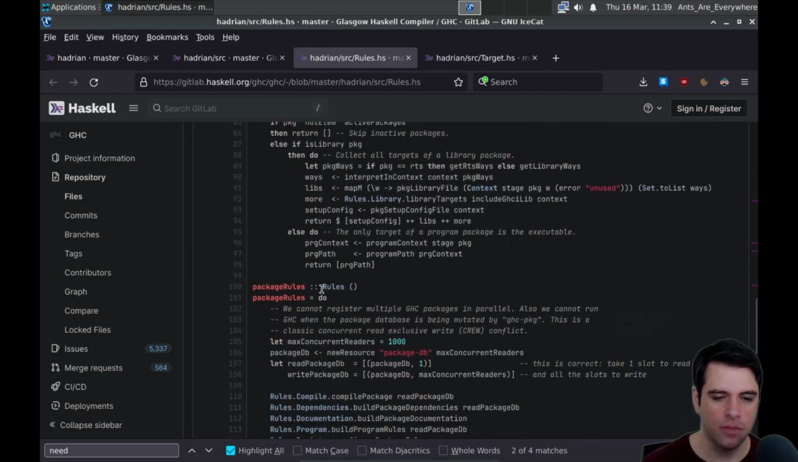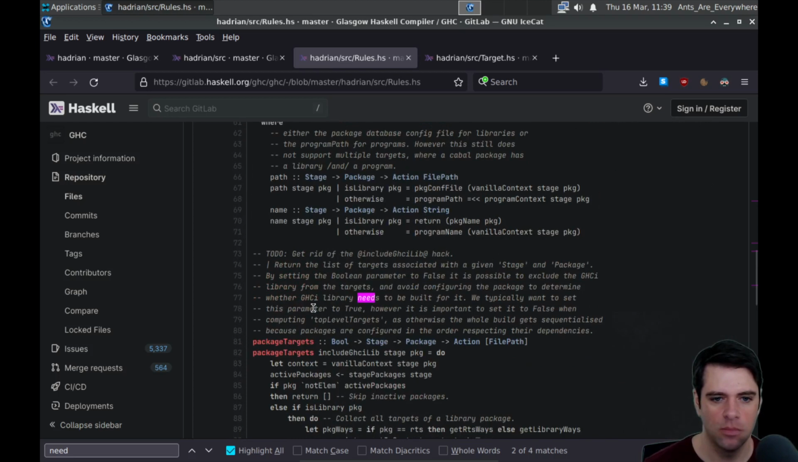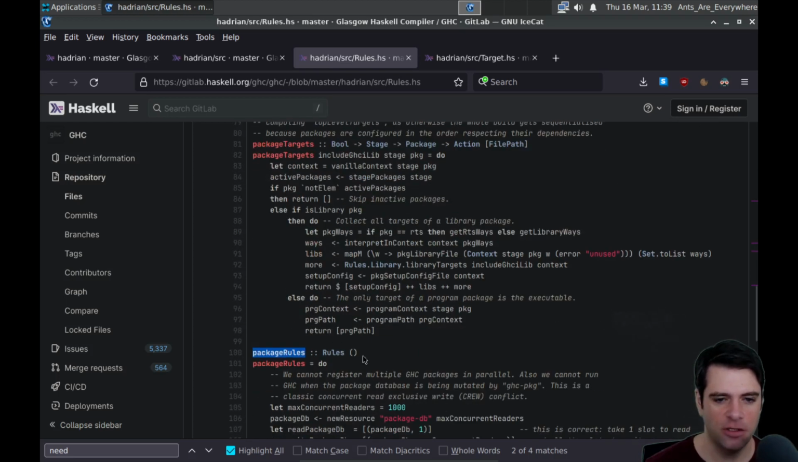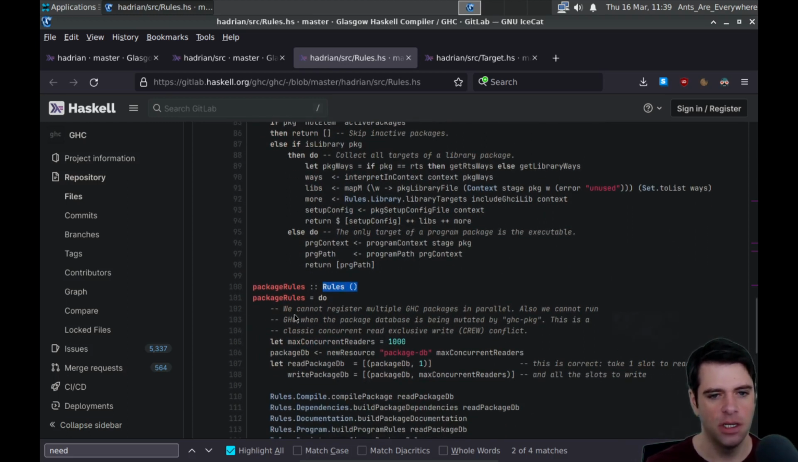Okay. And then we've got package rules, which, package targets, package rules. So we have a sense of what a package target is. A package rules is of type rules, and also a function. It's going to return, I guess, whatever rules empty parentheses is. And we're going to do some stuff.